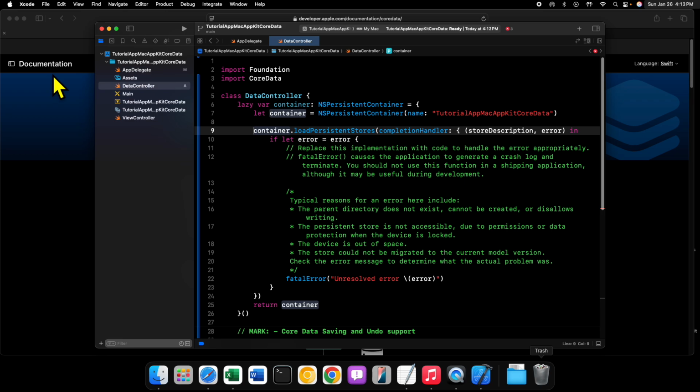This error is optional because this call to load persistent stores may or may not fail. So if it's nil, we know it went okay. We know everything's fine. But if it isn't nil, rather, if it has a value, then we know that something went wrong and we should let the user know as much. So that's what this particular if-let statement in here is doing.